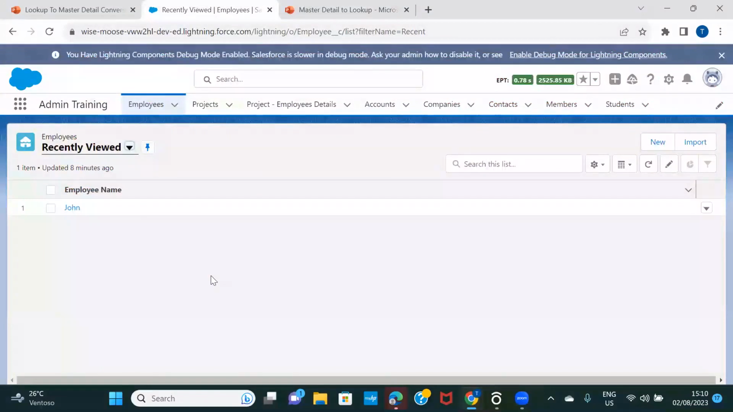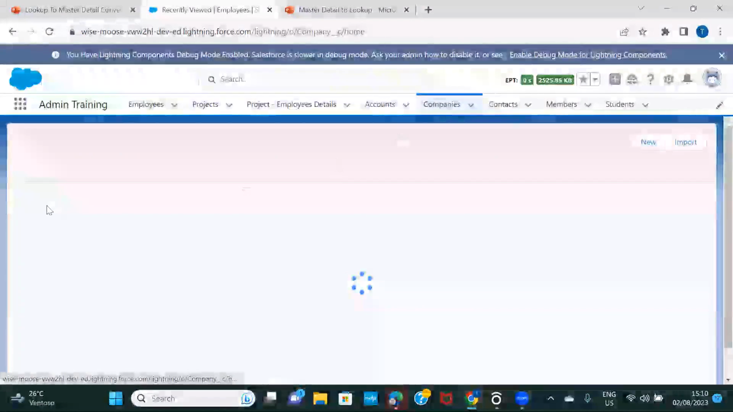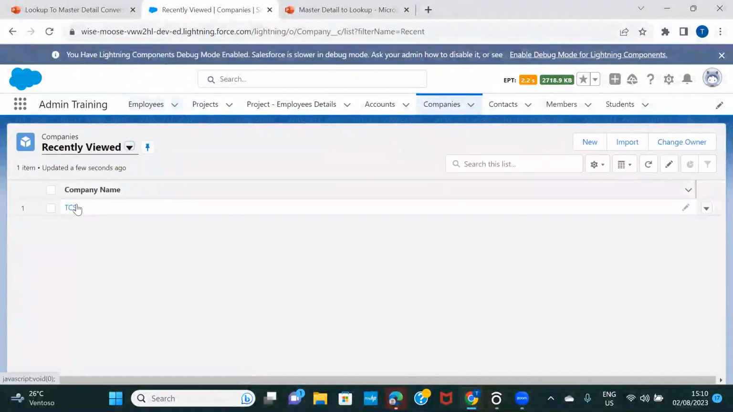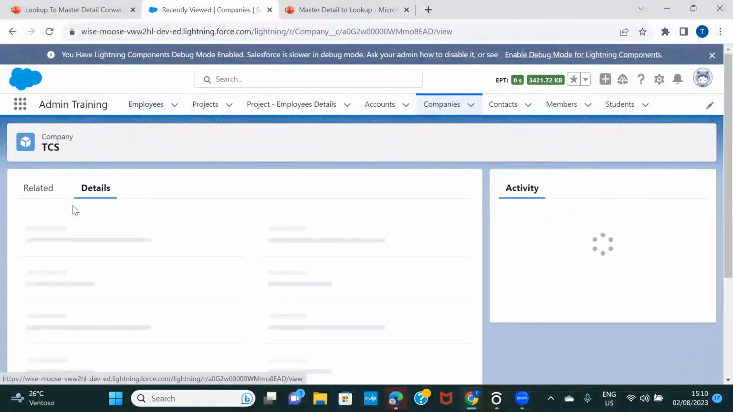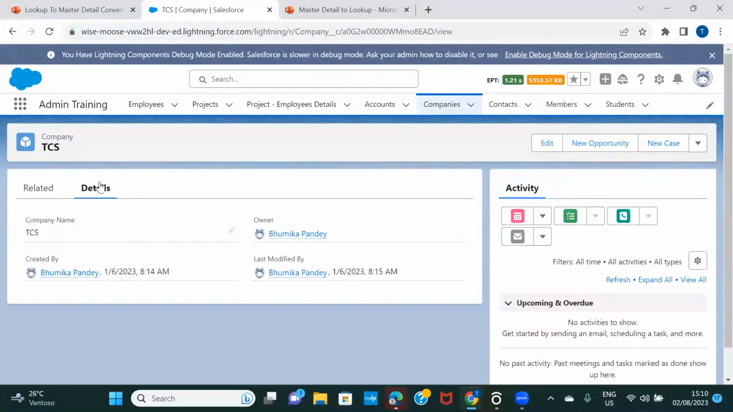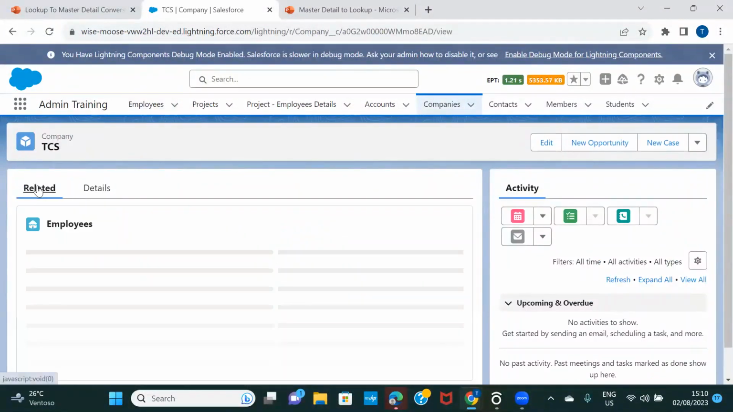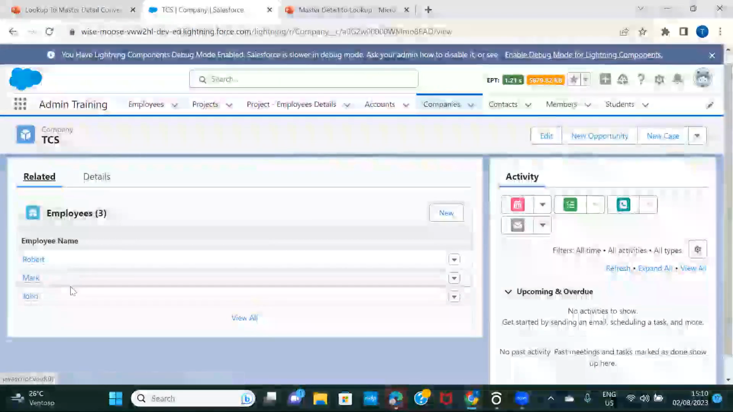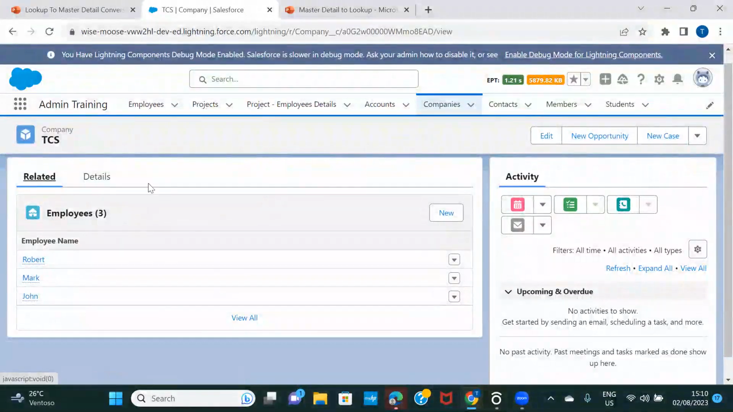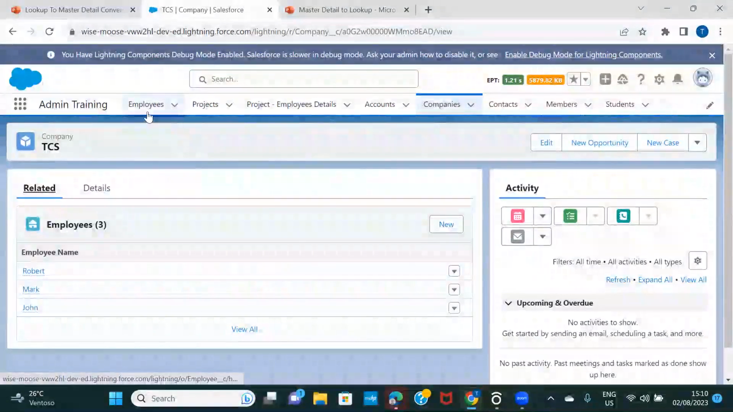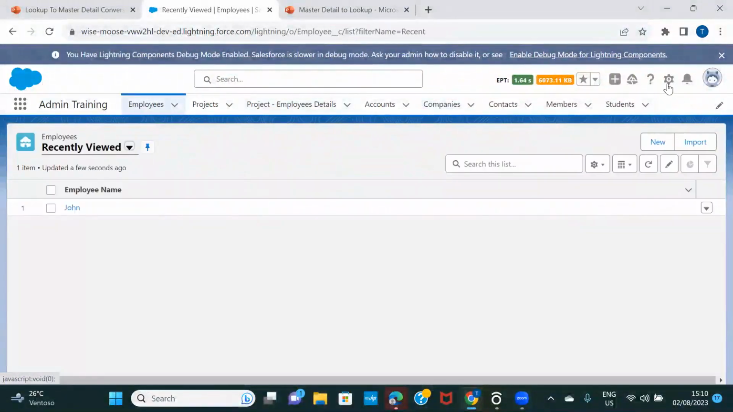Okay. So here I'm taking the example of companies and employees. So in this case, company is my parent and employee is my child. Okay. So in one company, I can have multiple employees. Okay. So let's say, for example, this one, TCS. Okay. So this is one company. This is my parent record. And here I can have multiple child records. Okay. So this is my master and this is my detail object. Okay. In this case. So just to show you, let me show you the object structure for this.